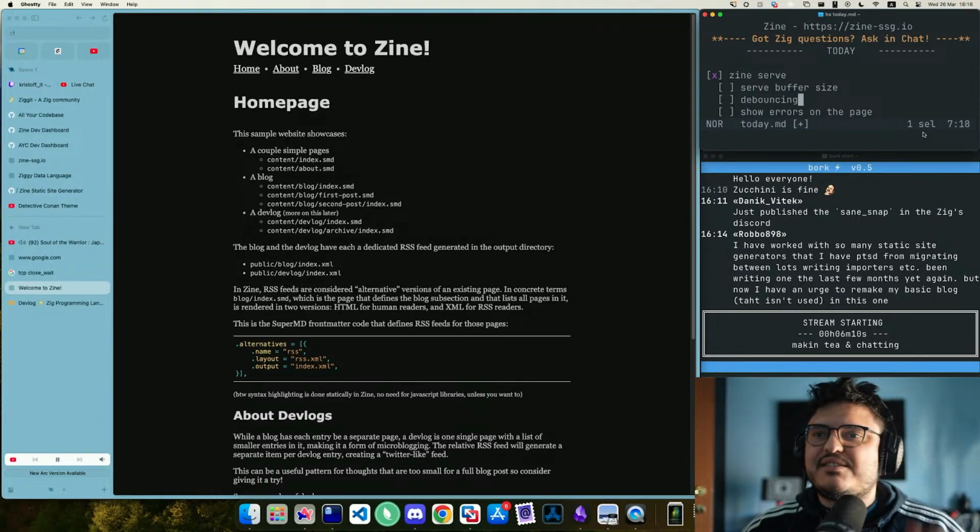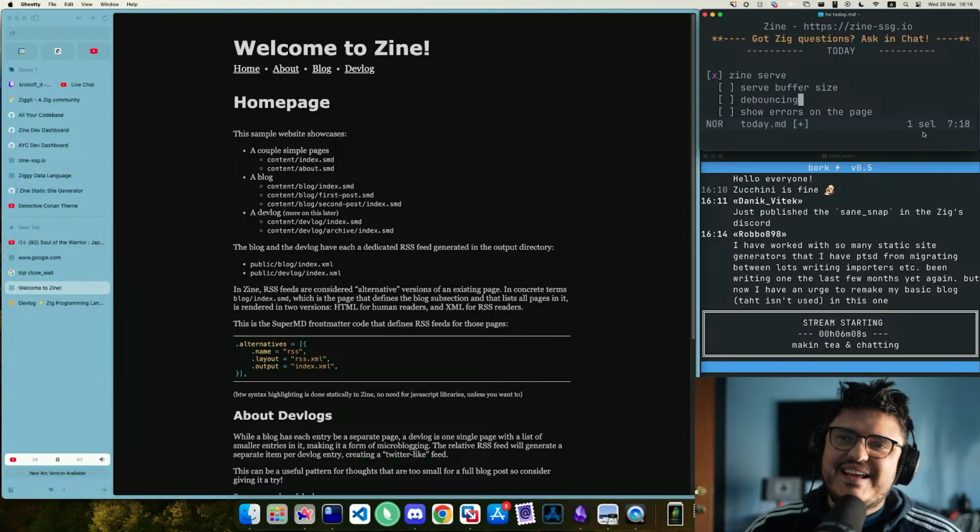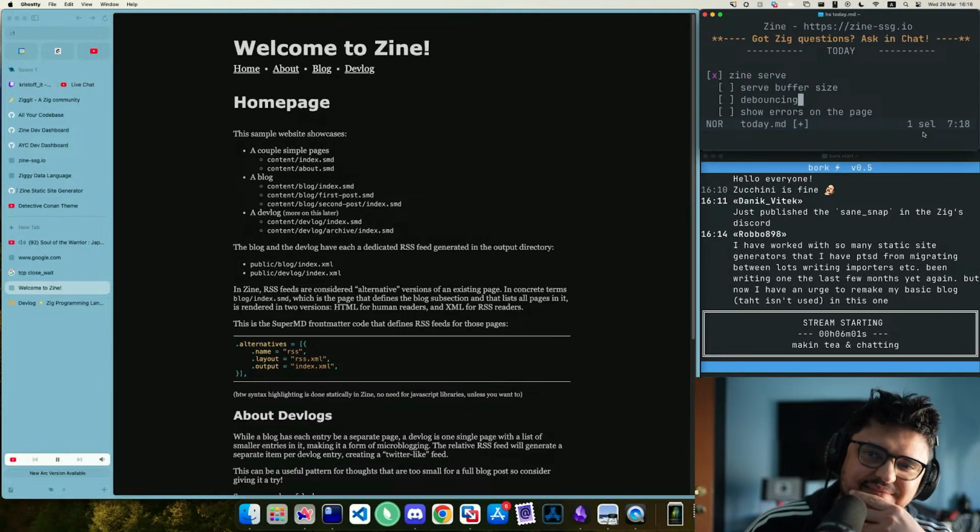I've worked with so many static site generators that I have PTSD from migrating. Lots of writing importers, blah, blah, blah.